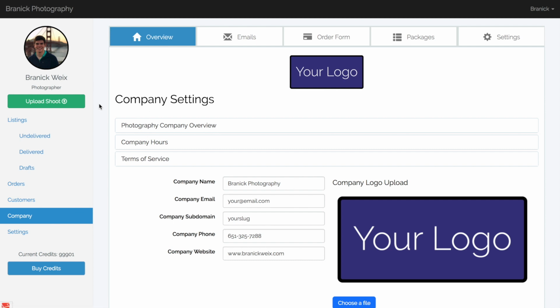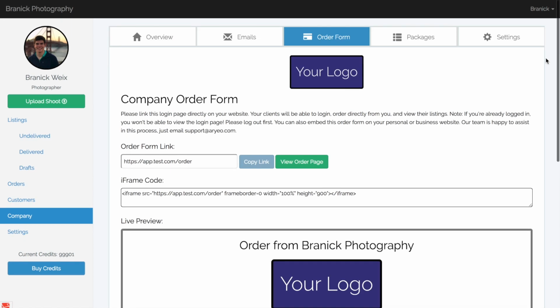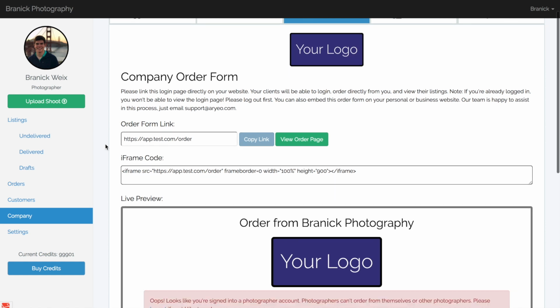Inside the company settings, you'll see that we have a new tab on the top called Order Form. We're going to start by just clicking into this. On the top here, this is where your company logo is presented. I just have a placeholder for now. We have a few areas of information.